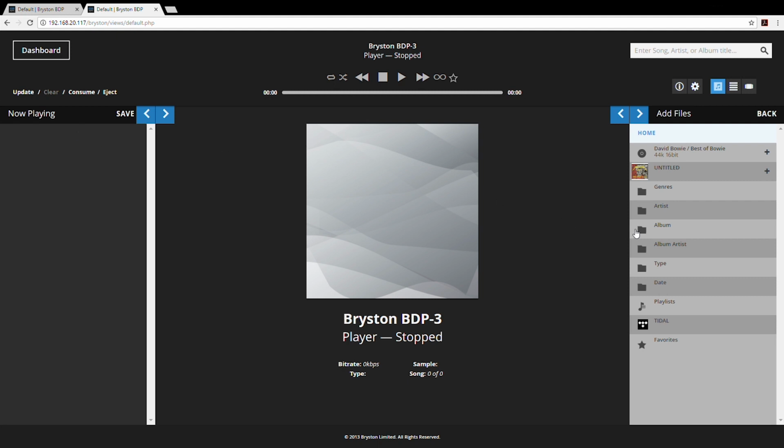So default view is a great way of browsing your music library if you are a text-based thinker, if you've got a well-organized hard drive that has music sorted by album artist and then album. If you like to browse through a list of genres, artists, albums, etc., default view is great.